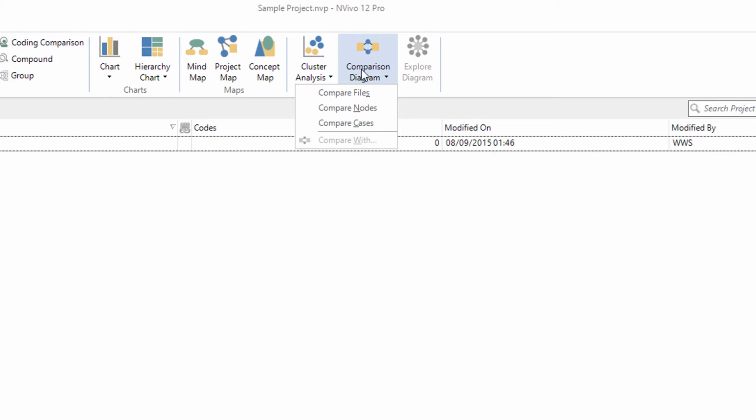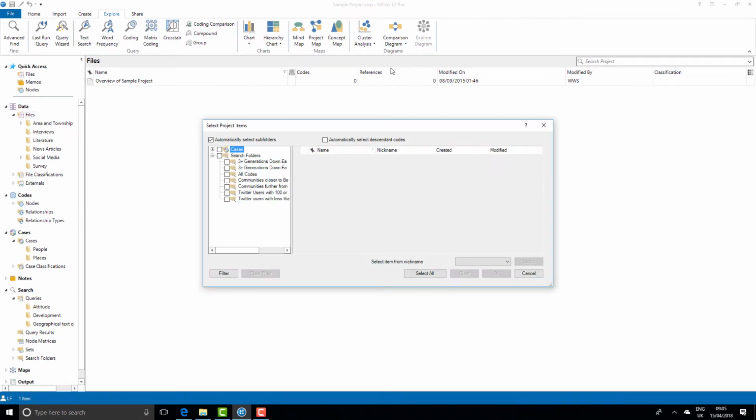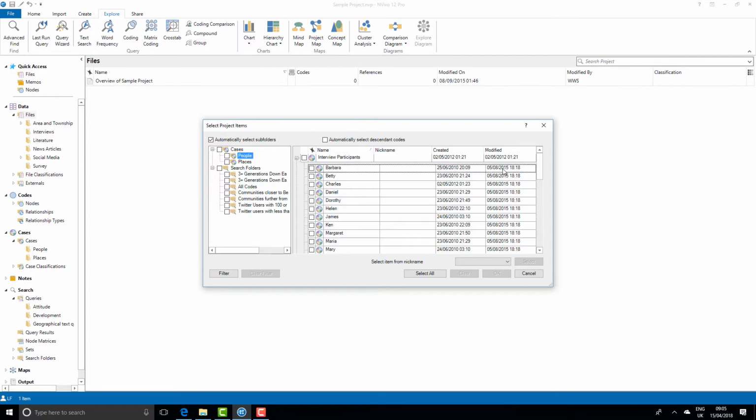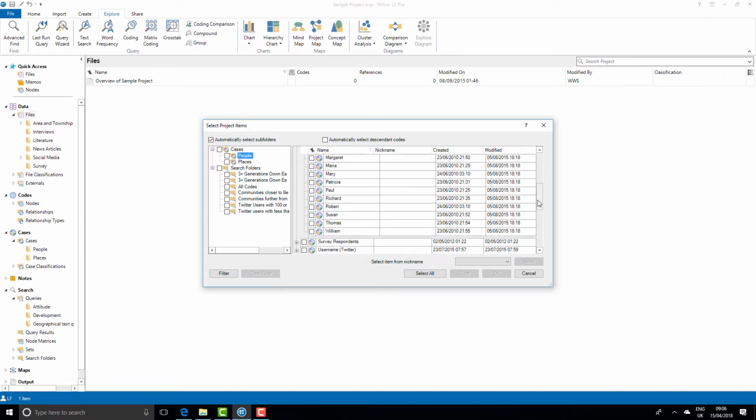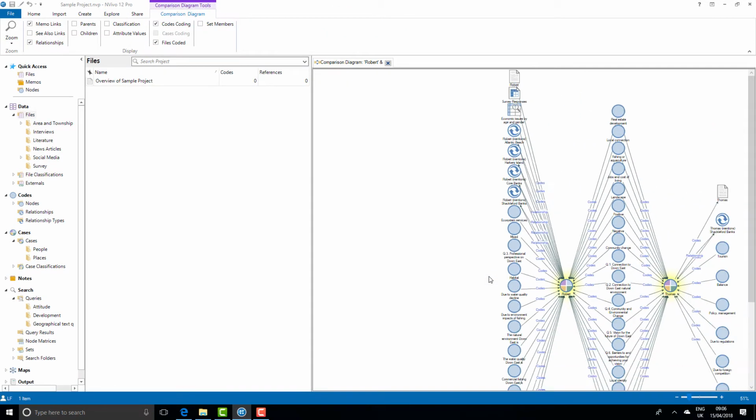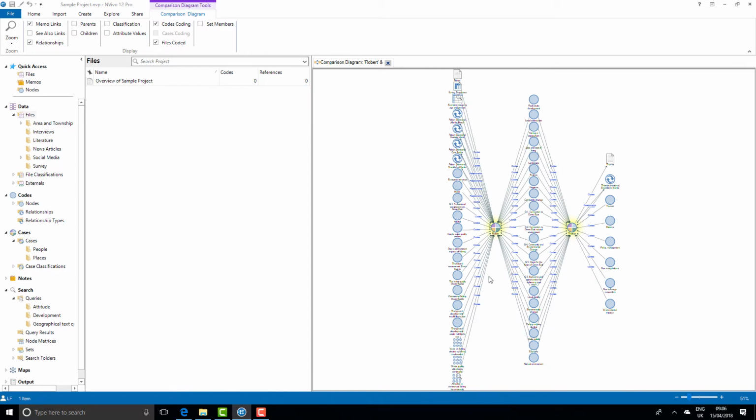Let's look at two of our cases and see if we can find any interesting differences in how they've been coded. I'll begin by clicking Compare Cases. Now I'll click the plus sign next to Cases in order to see my folders for people and places. I'll select the People folder. If I expand my interview participants, I can choose Robert and Thomas. When I click OK, the comparison diagram appears and a new tab appears on the ribbon.